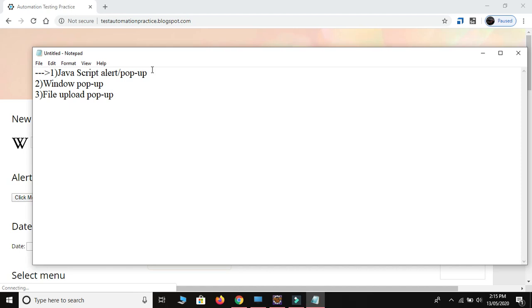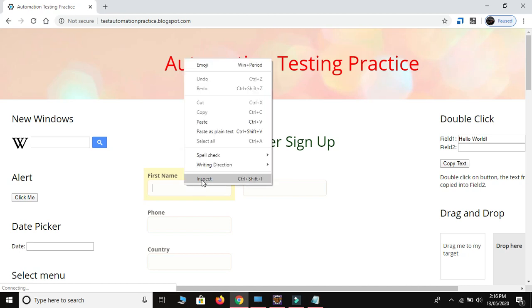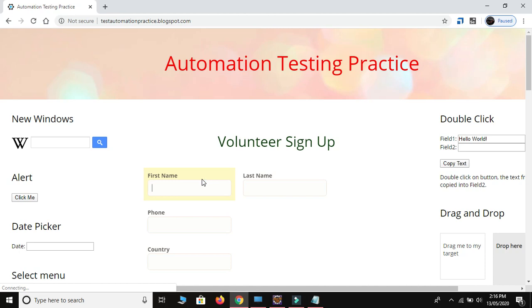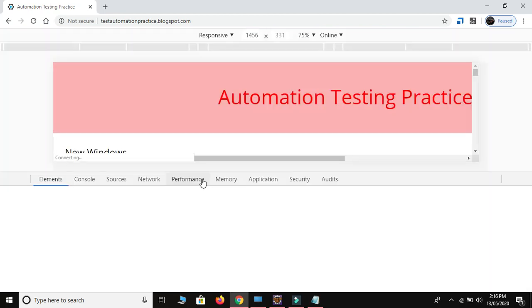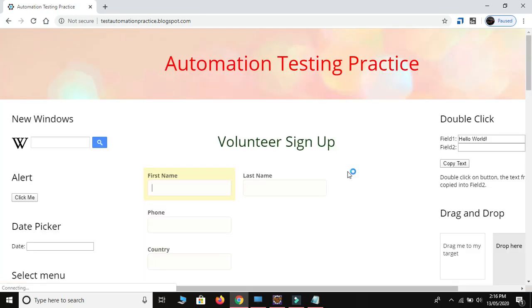Especially with a JavaScript alert or any type of pop-up, we are not able to inspect. Means if I need to enter some value in this text box, I will just right click on the text box and click on inspect. By inspecting I will get some attributes, and based on the attribute I will create the xpath and automate the text box. But as you can see here, this is the example of a JavaScript alert or pop-up.